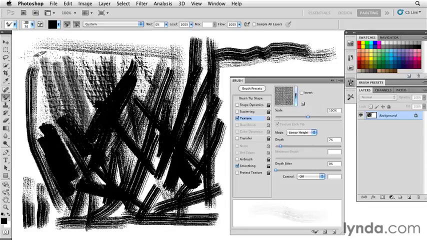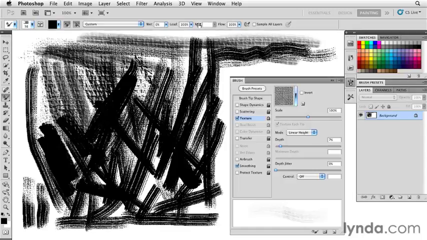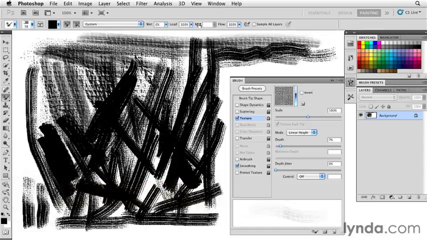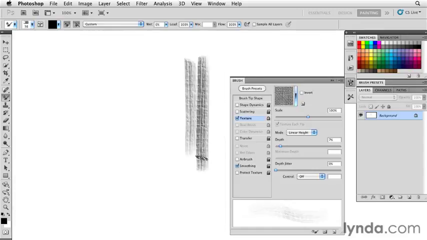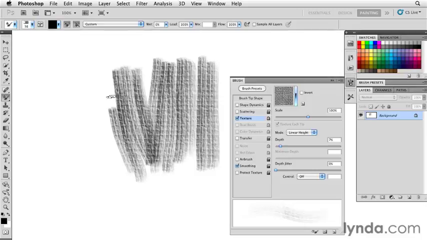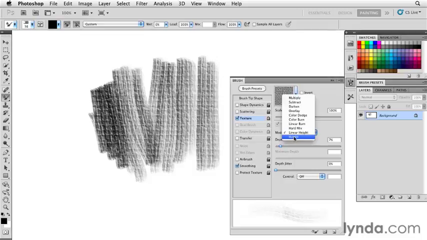Now this texture, I can see it a little better here, but this does give a good example. I'm going to clean off the screen here, and I'm going to use the Command and Delete key, which clears the image to the background color, which is currently white. Now what I want you to see here is, and this is very indicative of linear height, it is a very soft kind of rendition of the texture, unlike what we saw before with height, which was much grainier, much harder edged.